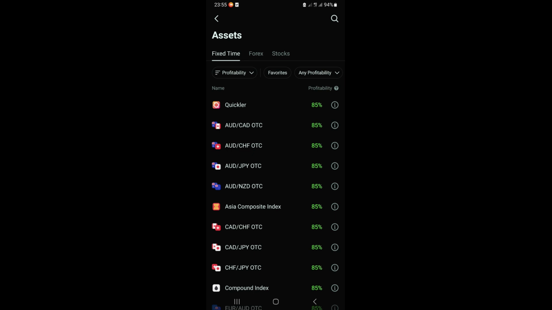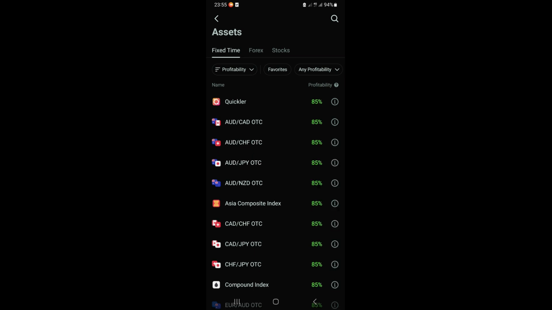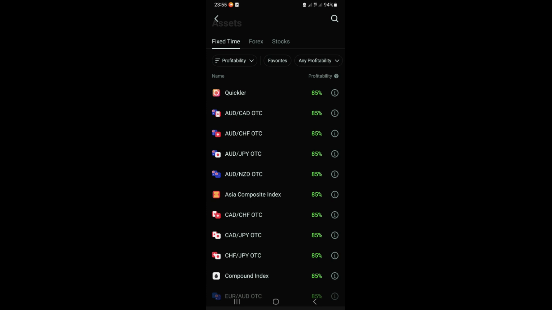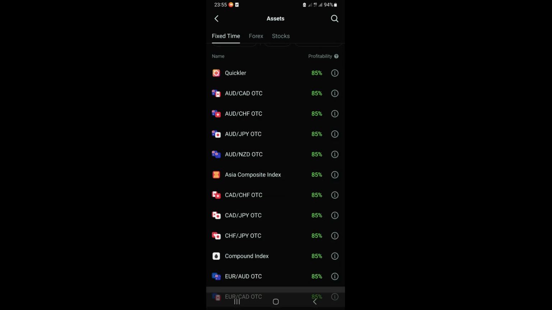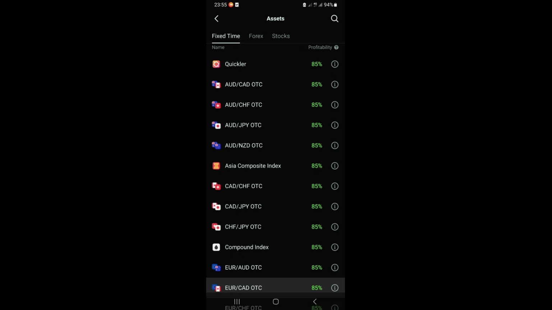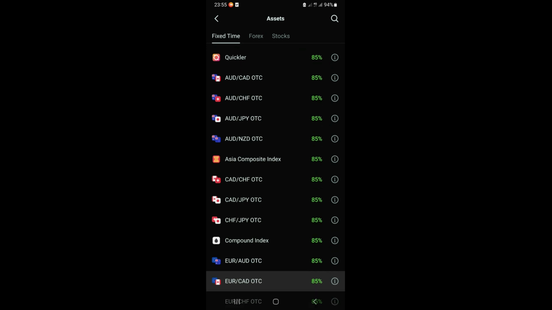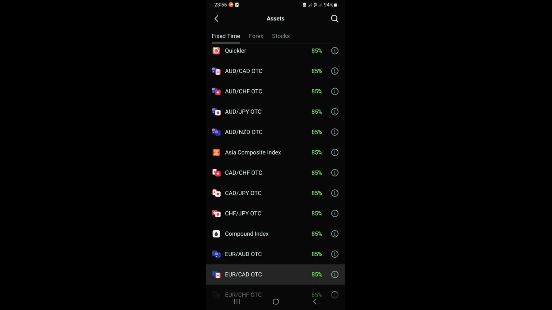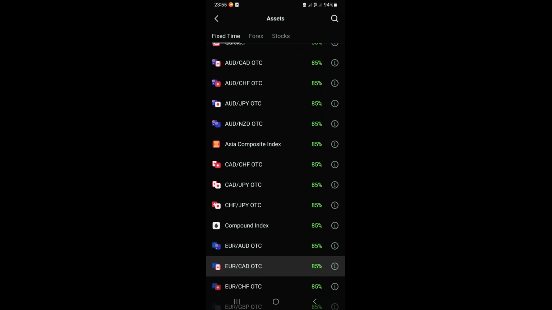As you can see, we have the first section here which says fixed time. On this particular page, this is where you can see the OTC market or the option market. If you scroll down, you're going to see all the assets here. Most of them are written OTC, so this is where you can find the OTC markets.